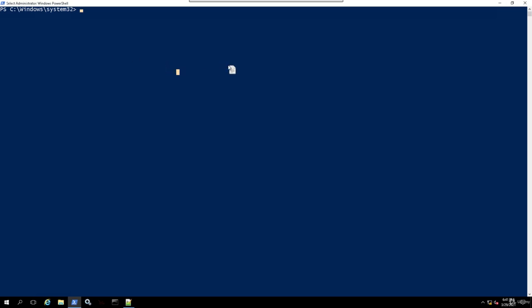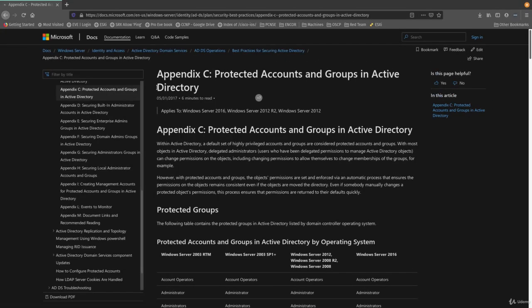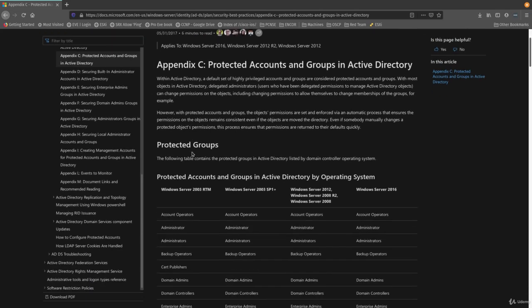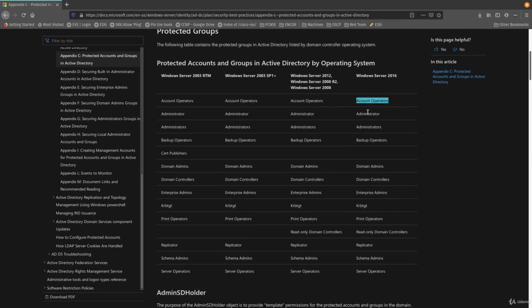So I'm going to be showing you over here. Whenever you make any changes to the AdminSDHolder, it is also going to replicate the same permissions that you give to that AdminSDHolder to these accounts: account operators, administrators, backup operators, domain admins, domain controllers, enterprise admins, the KRBTGT, print operators, read-only domain controllers, replicators, schema admins, and server operators.